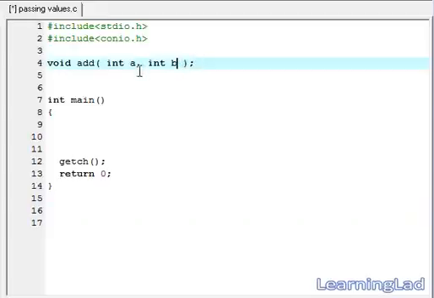Another thing is, while doing this function prototyping, you don't have to write these variable names here. You can just write the data type here. That's enough. This just informs the compiler that our add function is gonna take two parameters, and these two parameters are of type integers. So next, after this main function, we're gonna define our add function.